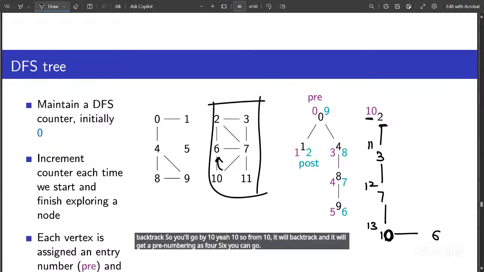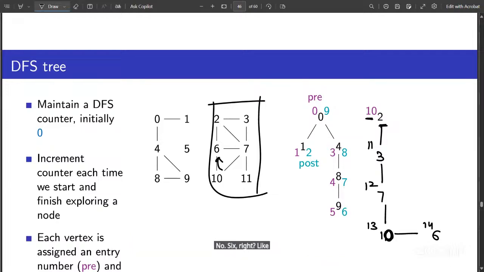With pre-number 14. Now from 6 you can go to 2, I think, then in that case... No, 7. Yes, nothing new is there from 6, right? This is visited, this 7 is visited. 2, 3, everything is visited. So we have to backtrack.